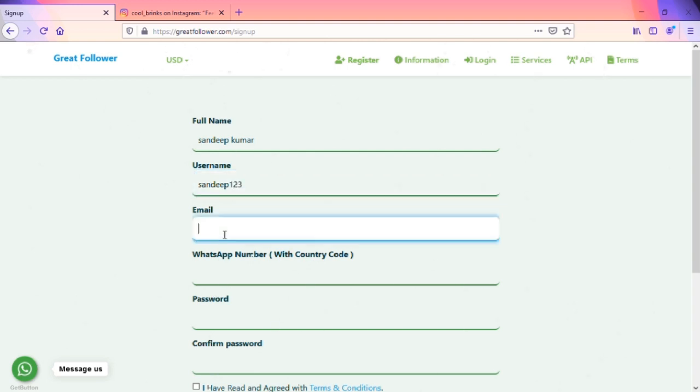Okay, so choose your username, then type your email address. This email address will be used to notify you if there are any new services or support messages, etc. Okay, then type your WhatsApp number with a country code. For example, here I am using India, for that +91.